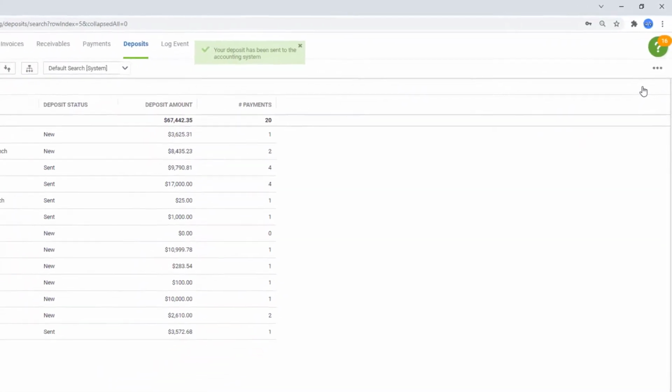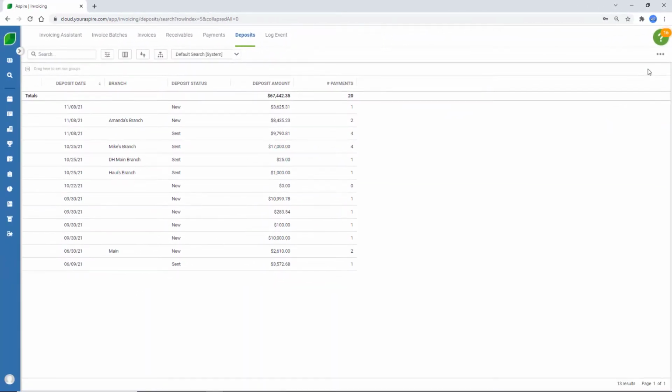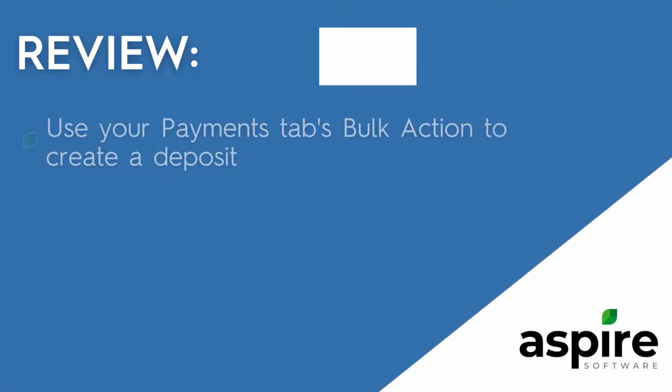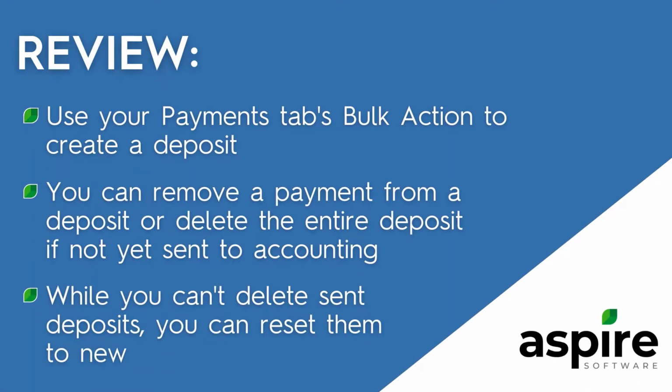Since we've talked about how to search and reset our deposits, let's review. First, use your Payments tab's bulk action to create a deposit. Second, you can either remove a payment from a deposit or delete the entire deposit if not yet sent to accounting. Last, while you can't delete sent deposits, you can reset them to new to make additional changes. However, you can't do this on deposits in a closed month.